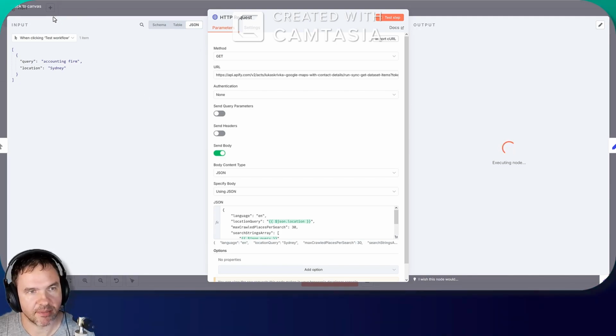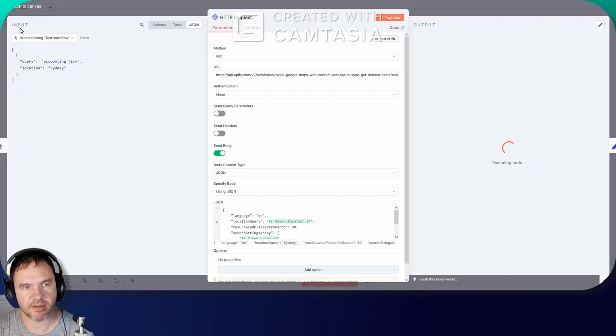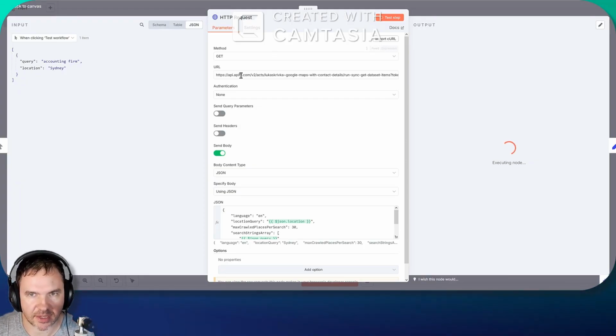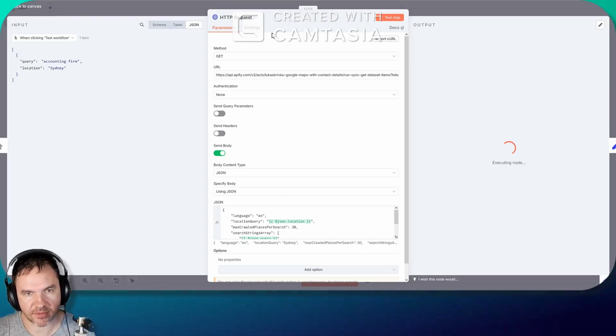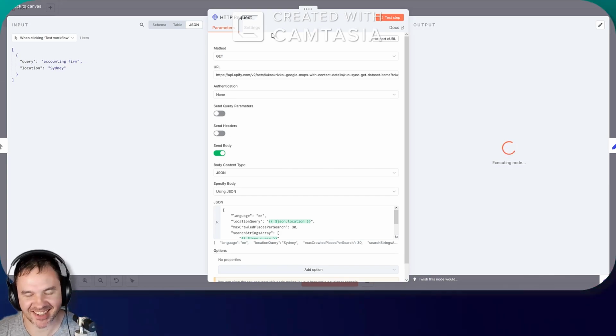So with N8N, what we have is the input, and that is from that trigger flow. So starting with that trigger, it's what's that information that has to go into the API query. My query is accounting firms in Sydney. And then in setting up the HTTP request, which is the actual node that I've used to call the API from, I'm really resisting the urge to call it Apify, because that would just be nice and easy.